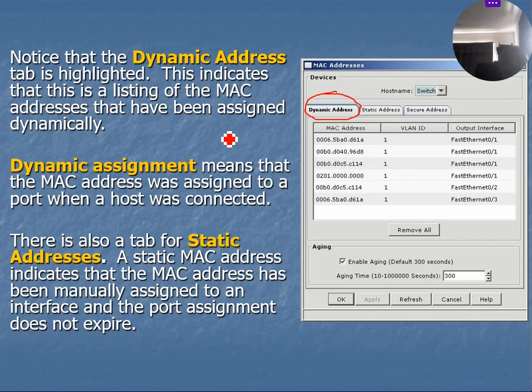Then we also have what we call the dynamic assignment. What is the meaning of dynamic assignment? It means that the MAC address was assigned to a port when the host was connected. The moment the host is connected, the MAC address will be assigned to that particular port. Remember, the MAC address is the media access control address, and every networking device has its own unique MAC address. Once the connection is established, the MAC address will be learned dynamically and automatically by the port. The port is connected to the switch, meaning once it's learned by the port, it's learned by the switch. That's the first step. Then let's move on.